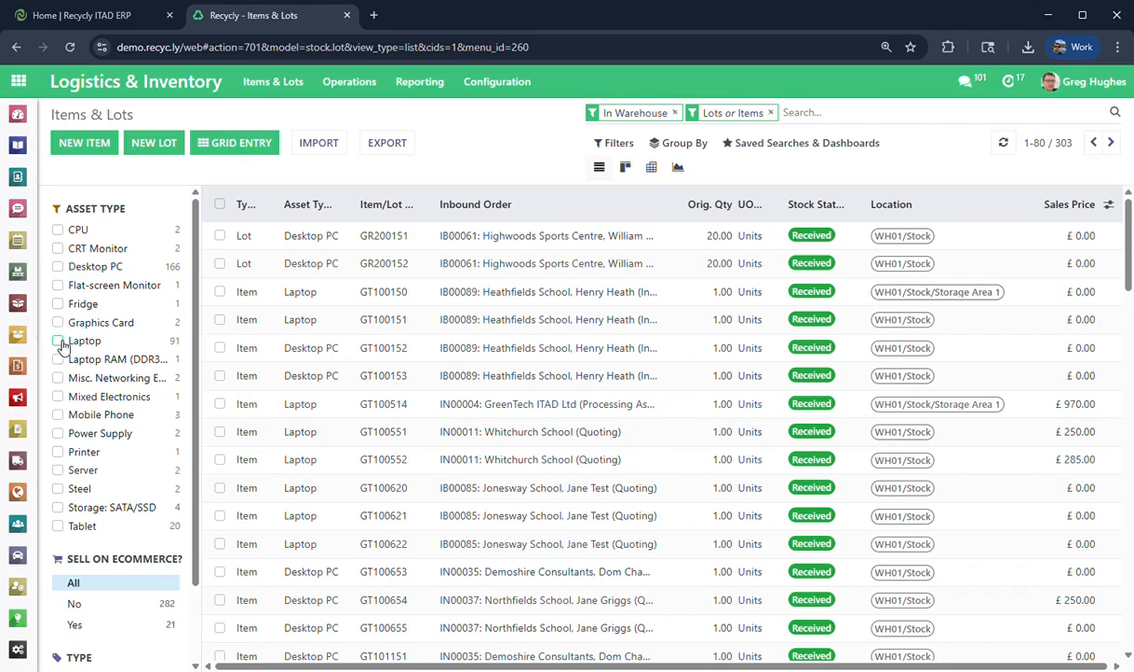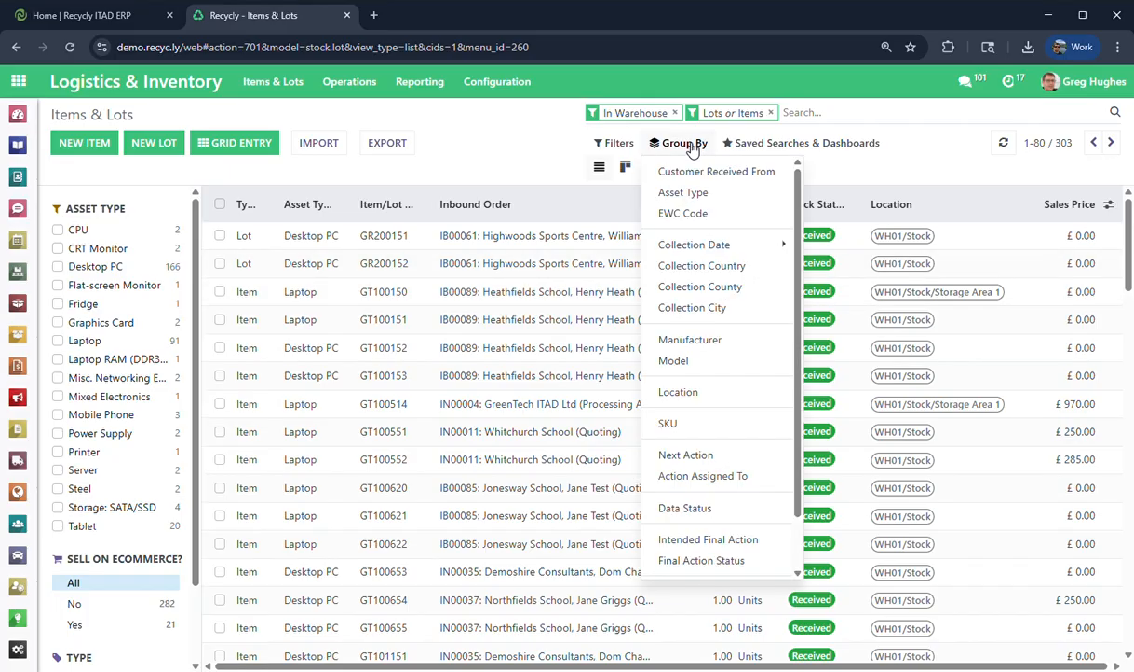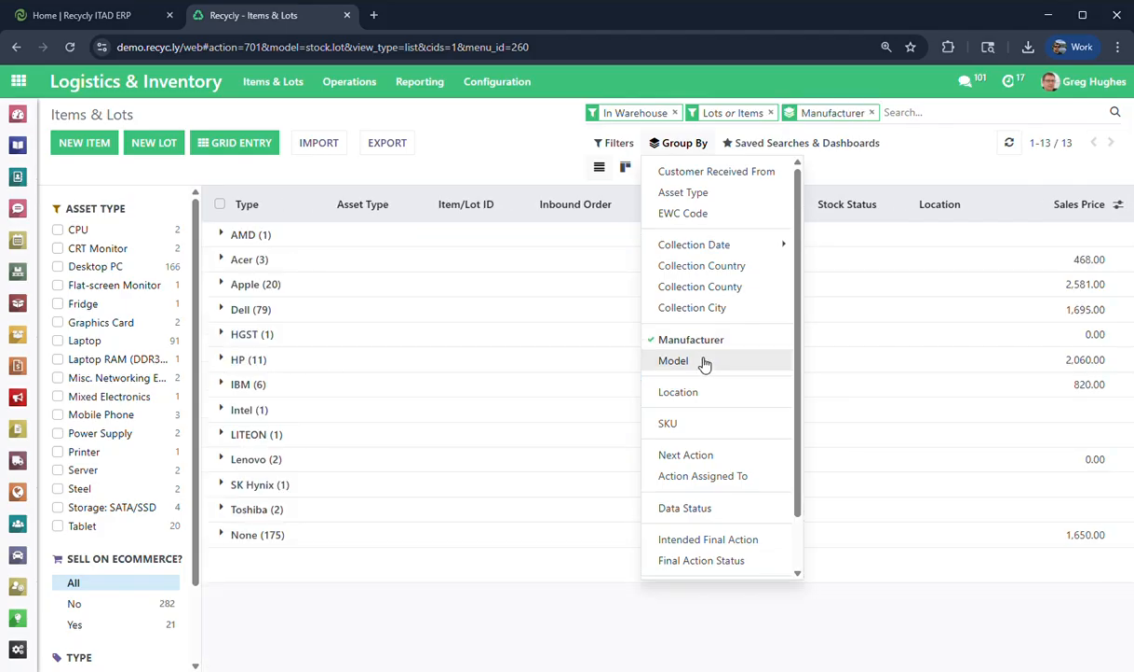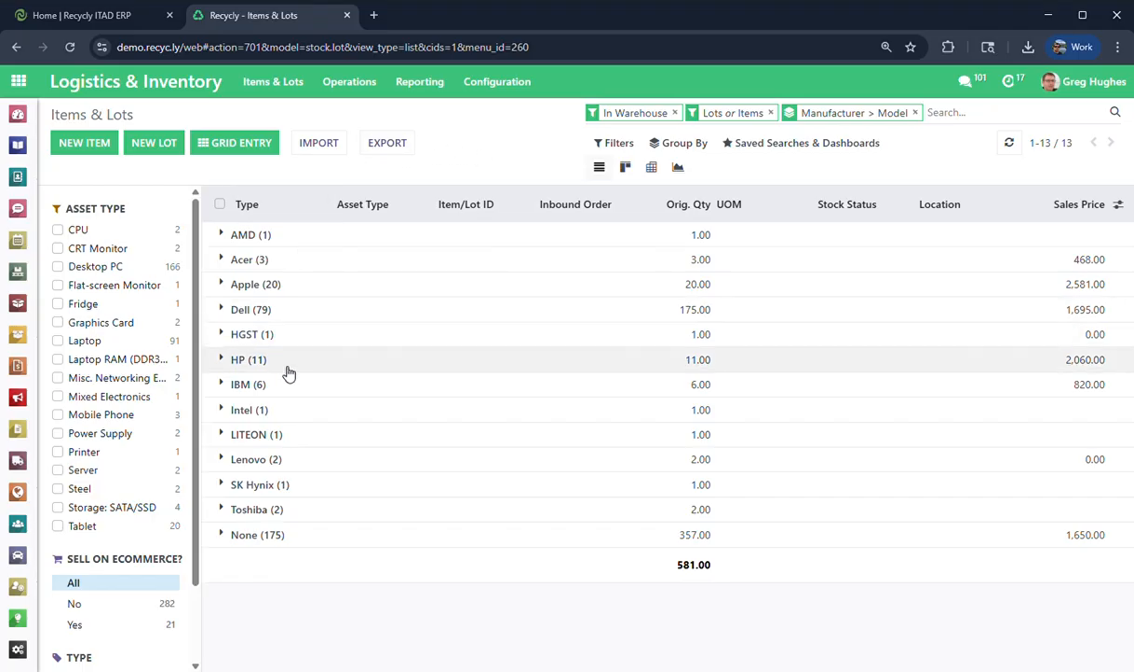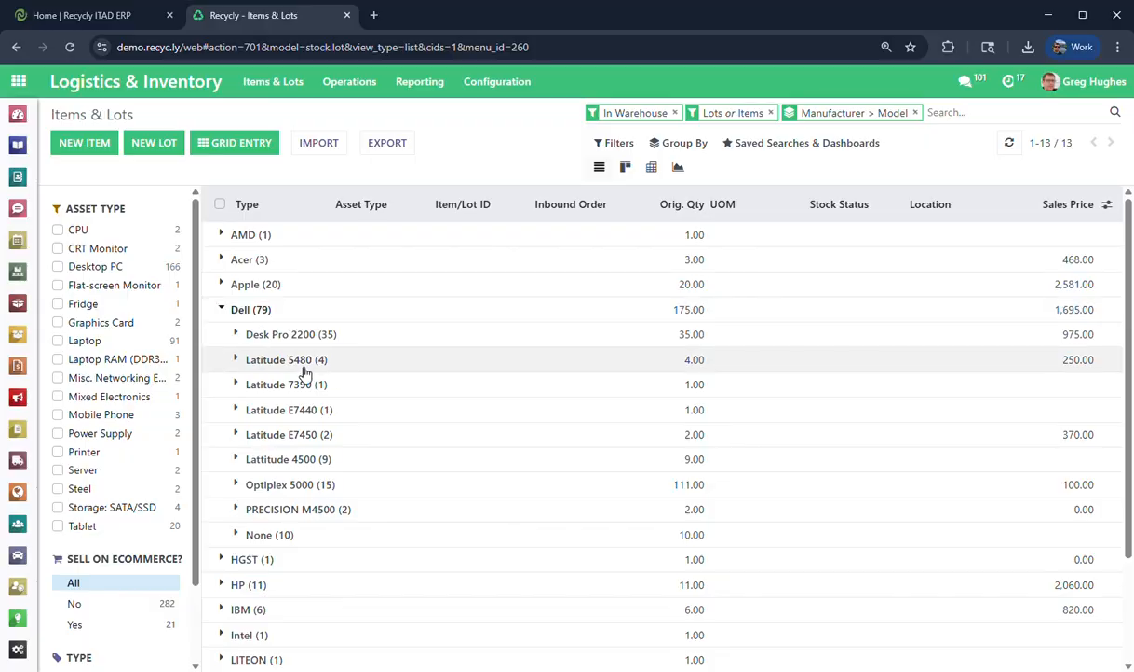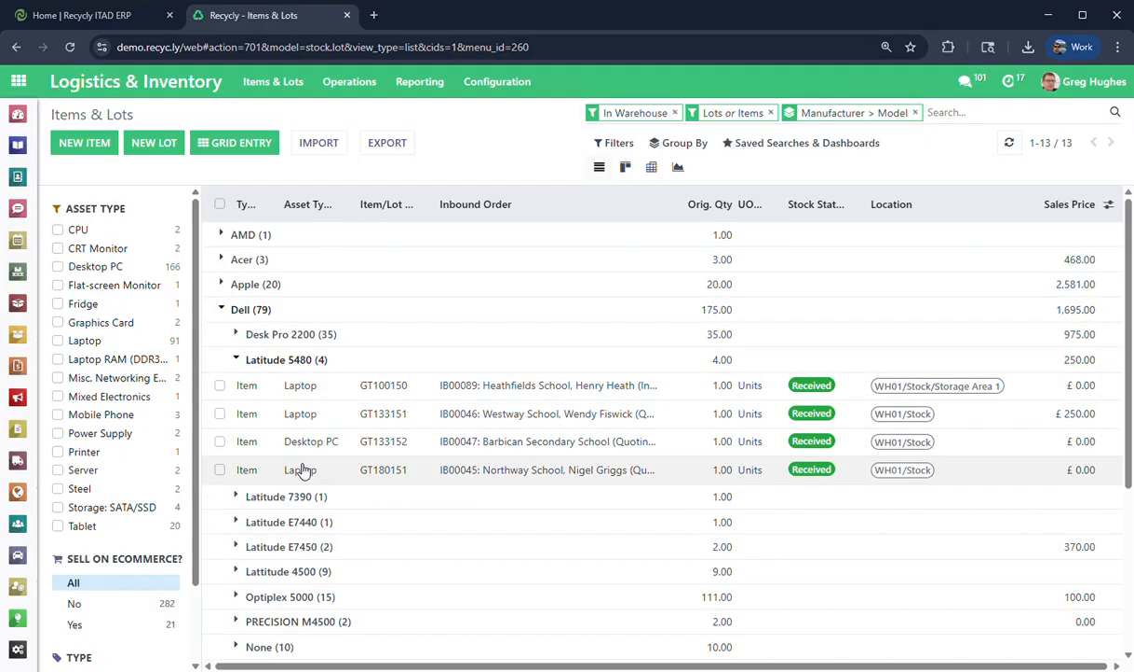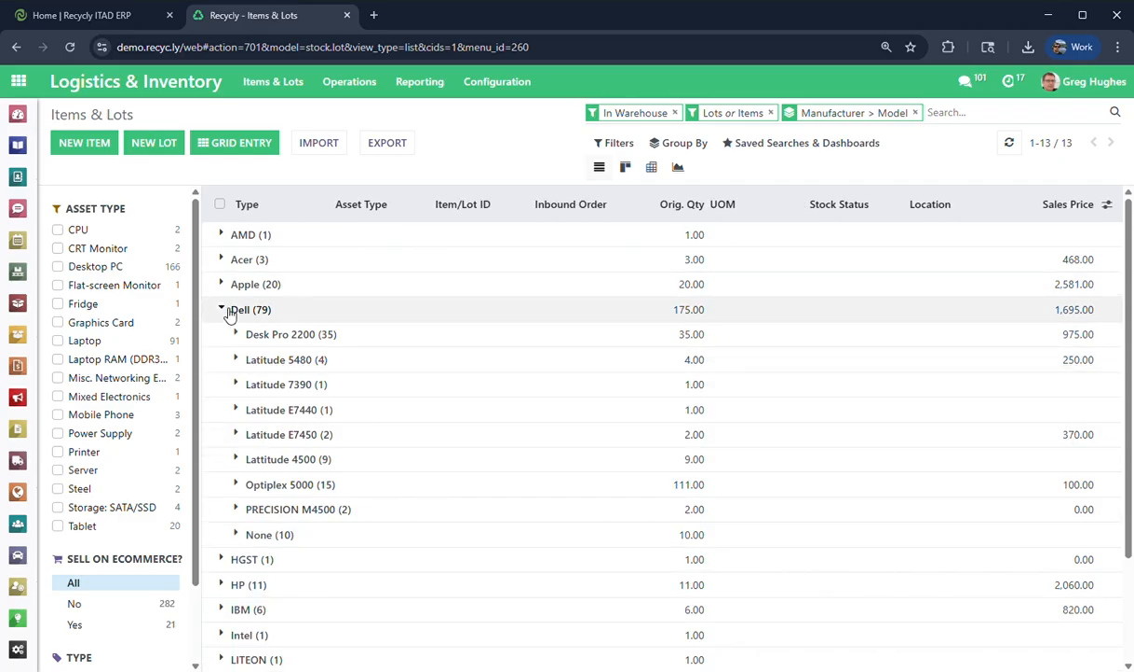Another thing to mention quickly while we're here is that all lists in Recycly have a really good way of drilling into the information. For example, I can group this list by manufacturer and then by model, and now straight away I'm looking at all the assets in the list by manufacturer. Then I can drill into Dell, for example, and I can see I've got 4 Latitude laptops here, and a desktop PC as well. So this group by functionality is available everywhere, and in Recycly it's a really powerful way to manage your data.